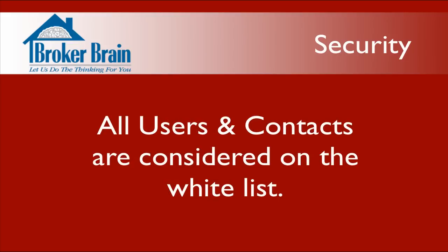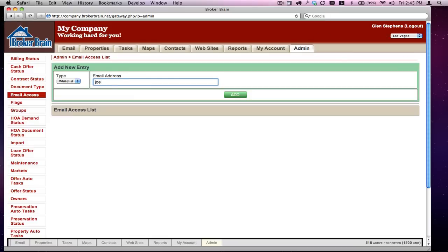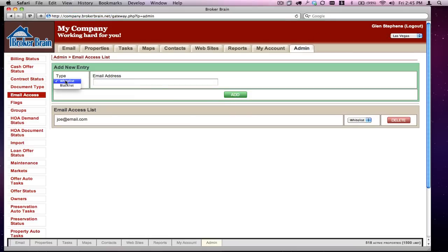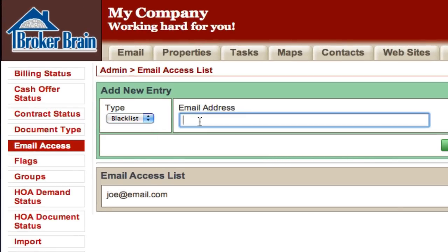Any valid Broker Brain user, in addition to anyone in your contact system, is considered to be whitelisted. You can add additional email addresses to the whitelist under the Admin Email Access tab. Here you can also define what users are blacklisted.